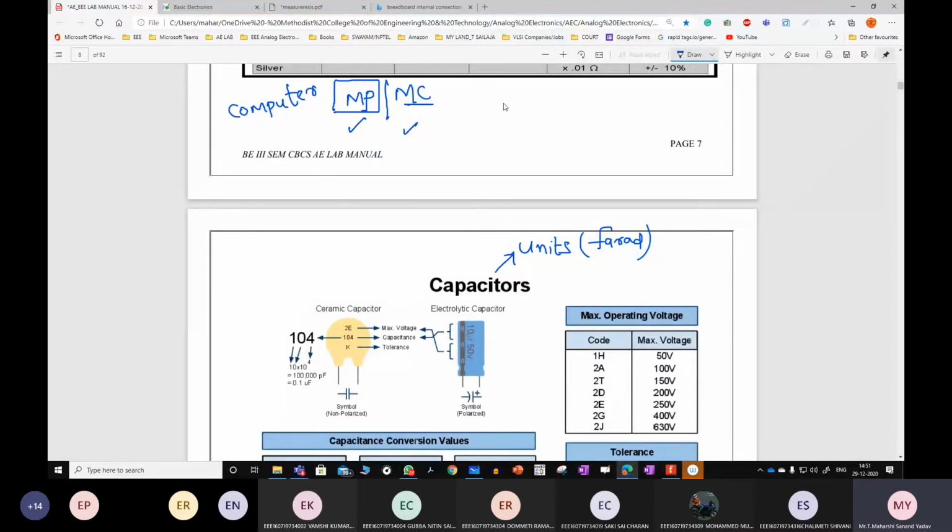What is the difference? Processor requires more space, sir. Okay. What about the controller?